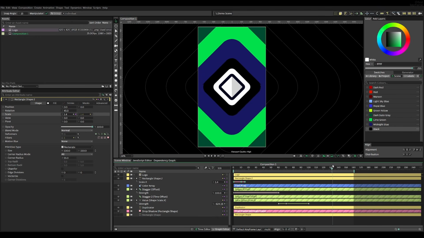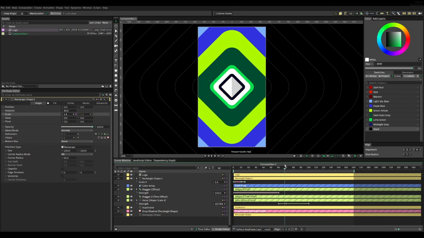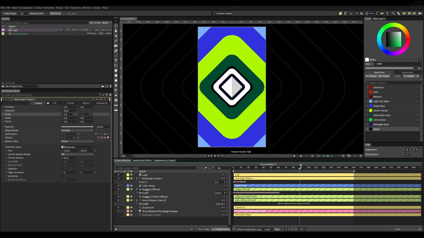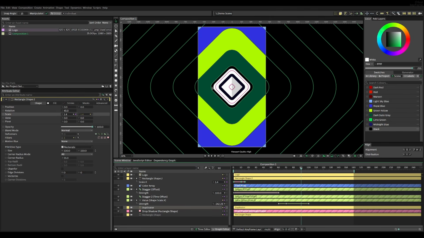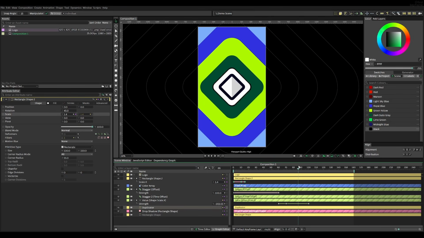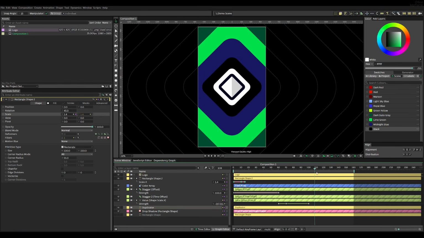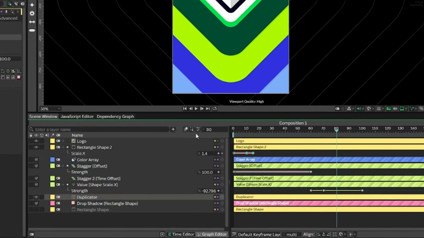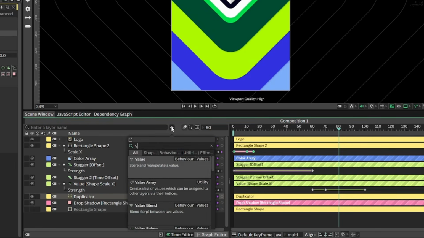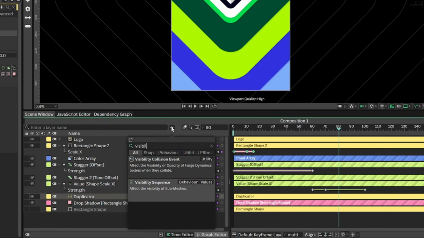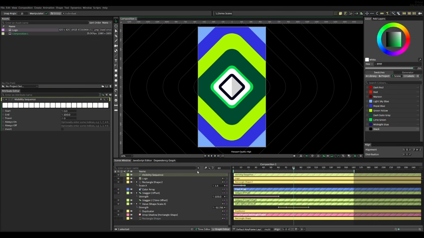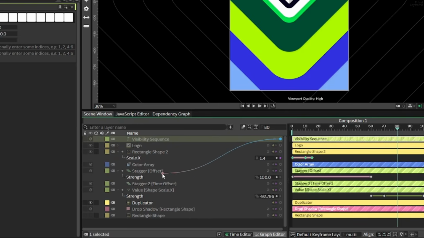You can see it is here at the end, which is nice, but you can see that it sort of scales outwards here and sort of peeks through, which isn't supposed to happen. Now, this might have something to do with the stagger we're using and going negative on the strength, but a way I found to fix this was to go in and add a visibility sequence, then connect that visibility sequence into the duplicator's shape visibility.